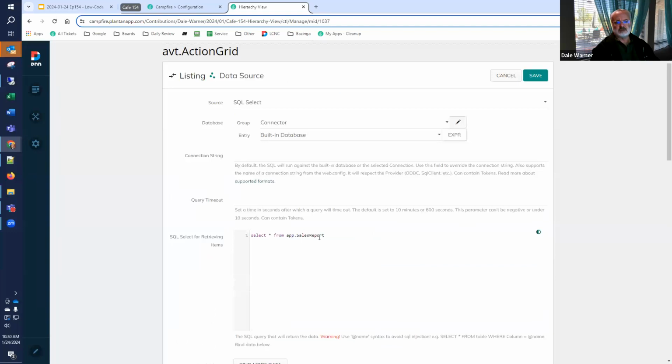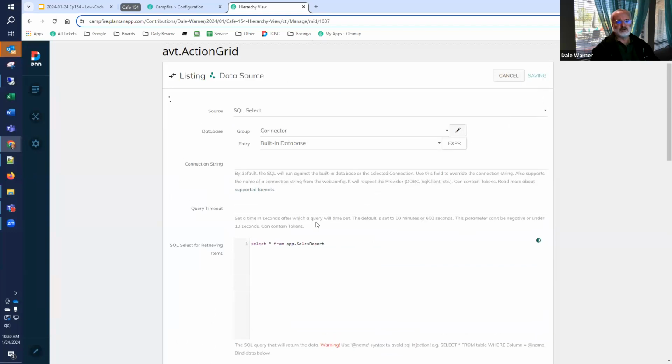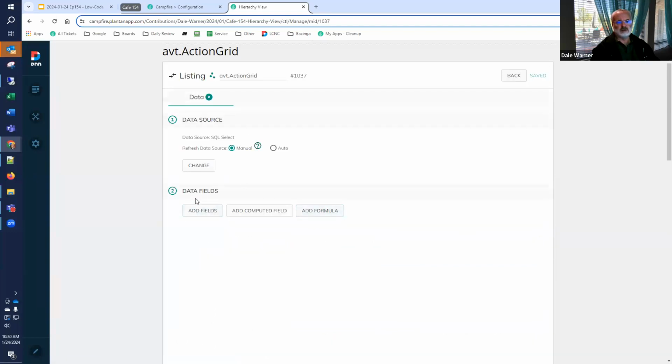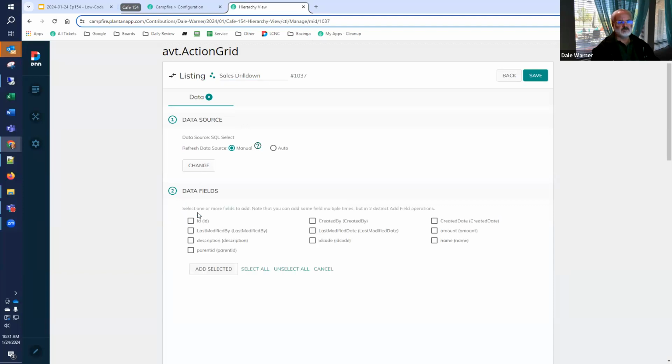But by selecting this out, we can save it, and now we can get a look at our data fields. We can also name this thing. So this is going to be called our sales drill down listing. At least that's what it's going to be eventually. But we can add some fields to it.